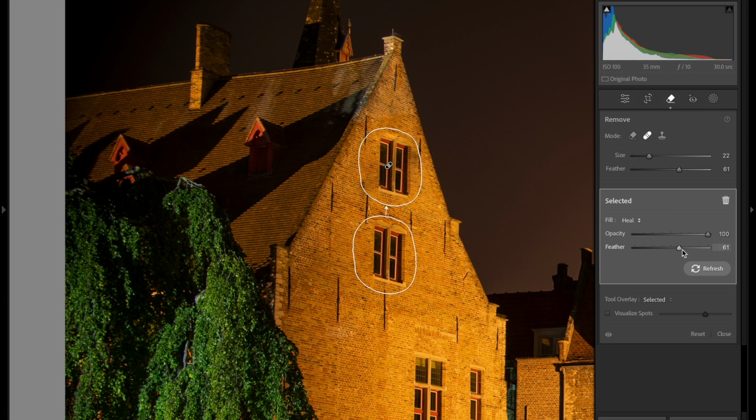Now again with the feather tool, you can, so let's go to the brush tool, and you can feather the edges and everything just to make it a smoother transition. So it's getting quite hard there at the edges, and then the more you feather, it softens it in. So that's the heal tool.